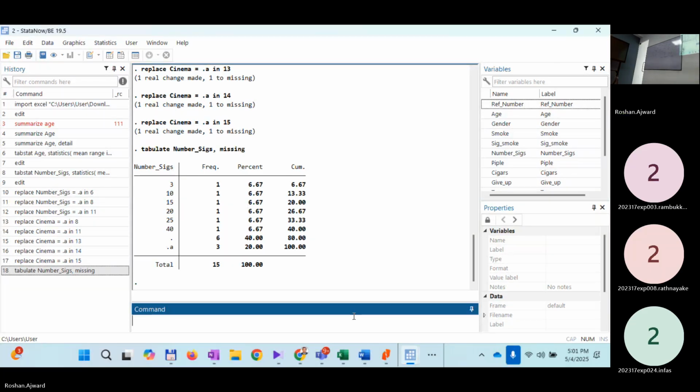Understood? So you have to understand there's a difference between missing values, blank values, and zero values. Okay. So today you understood again how to generate a data set, how to import Excel data into Stata, how to generate basic statistics, as well as how to specify missing values. So practice this again.